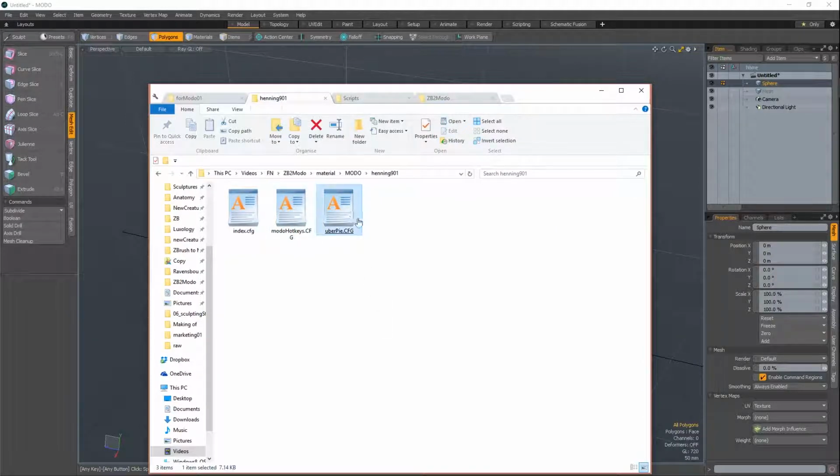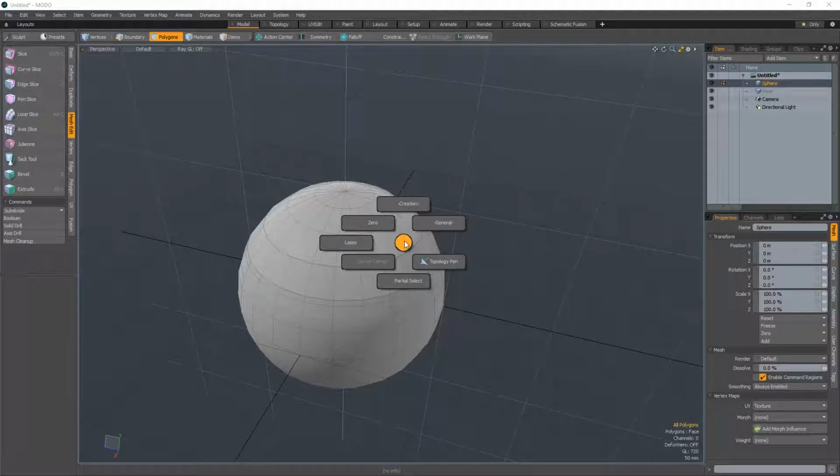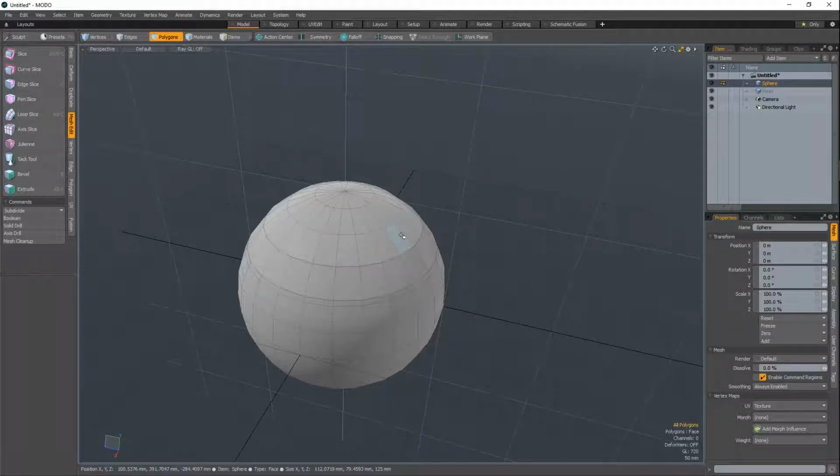Then we have my UberPy. UberPy is this guy here. We're going to go over this later on. First, we're going to cover my hotkeys.